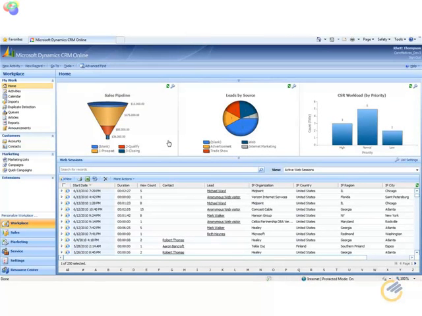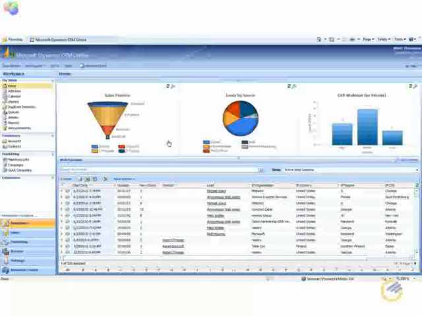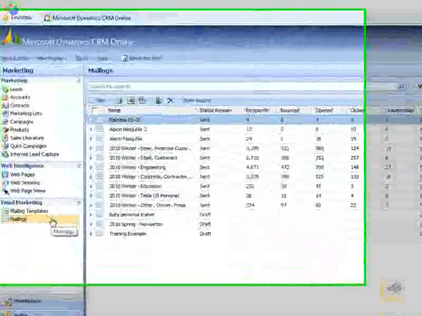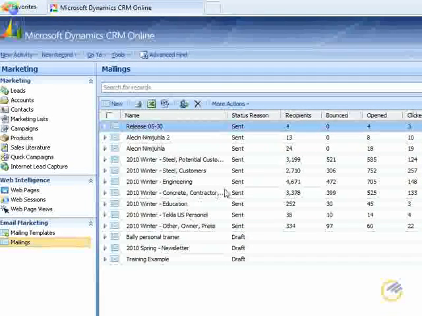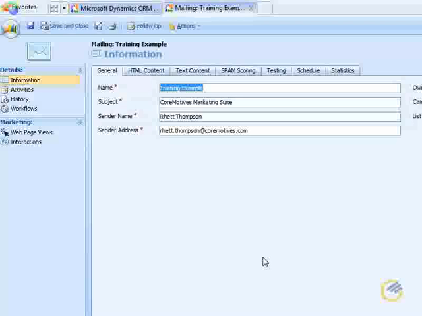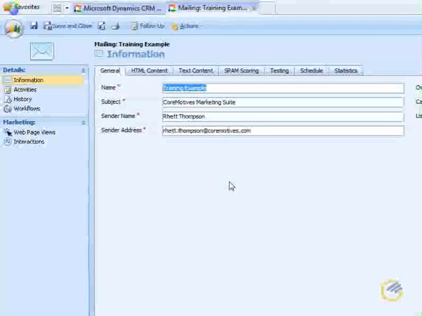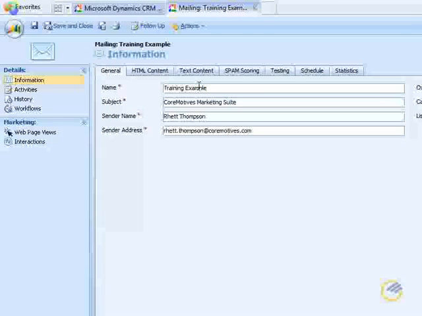In this tutorial, we will create a mailing and send that out. So first, we will start in CRM at the Marketing tab and then on the Mailings navigation bar. From here, you can see all of the mailings that have not been sent, that have been sent, and all the statistics of what's happened at a high level. Let's take this training example here, which is in the draft state, and use this for our tutorial.